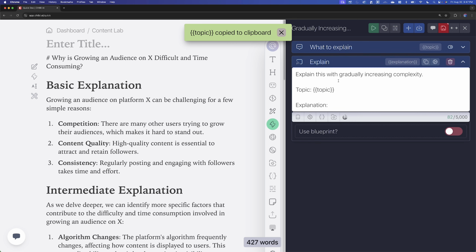Very simple prompt. This is the one I got from X. It says explain this with gradually increasing complexity. Now it needs to know what we're talking about. In this case, I just gave it a topic, so I'm applying a label, and the curly braces topic here means it's the variable. Notice it's the same. And the ability to click up here can help you bring context from the previous tasks into this prompt. So if I want this one, I'll click here, come down here, and just paste it in there, right?